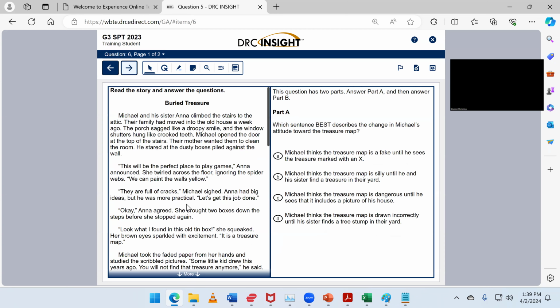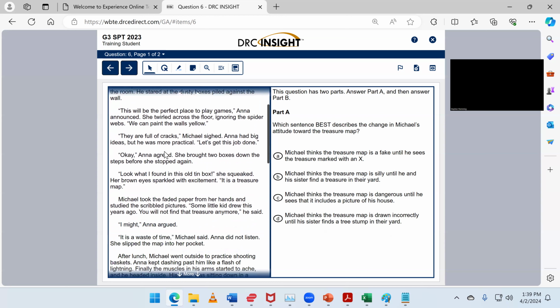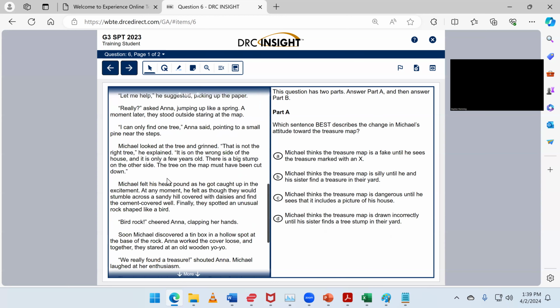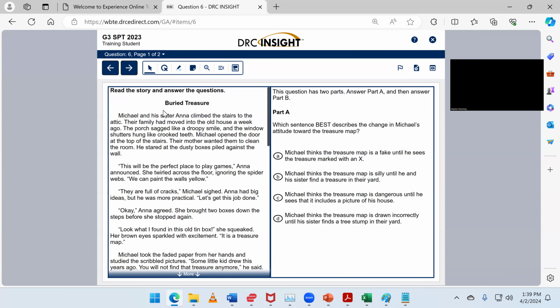Question 6. Oh, wait, what just happened? There's a new passage here. So this is a brand new passage, and it's about something completely different. This is not informational. It's not opinion. This is a narrative. This is a story. So I got to read a narrative to answer these questions. So first of all, title, Buried Treasure.